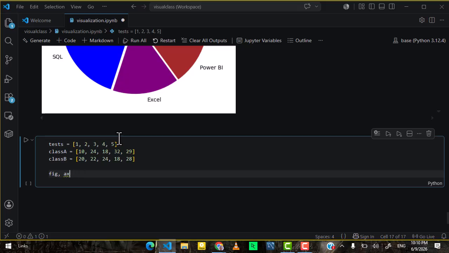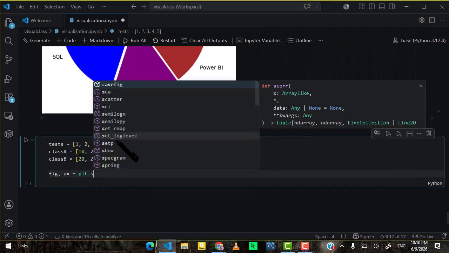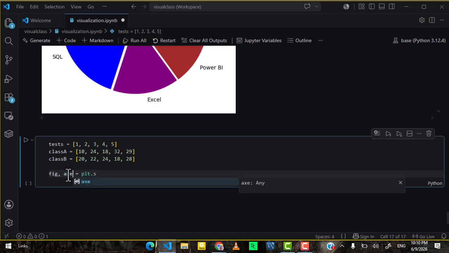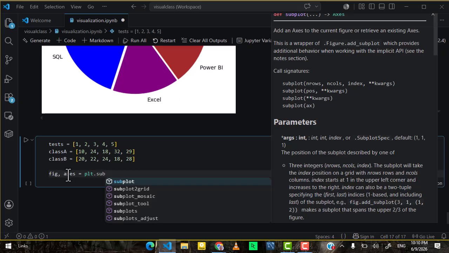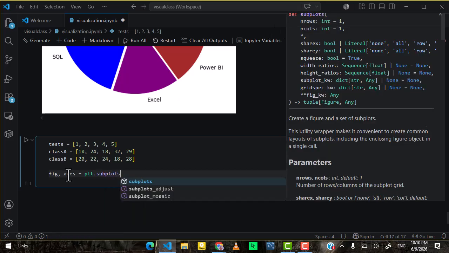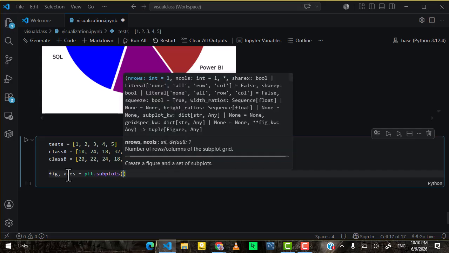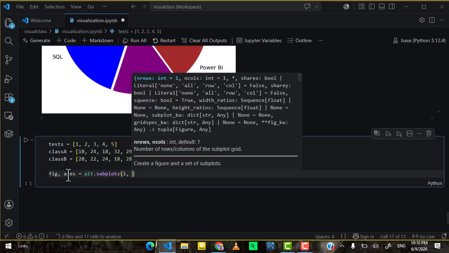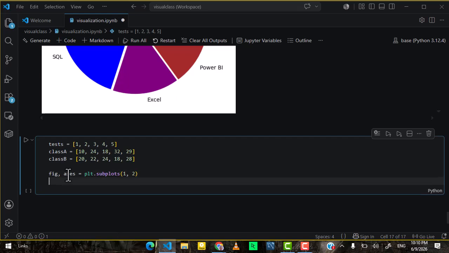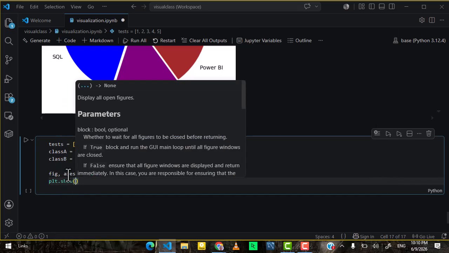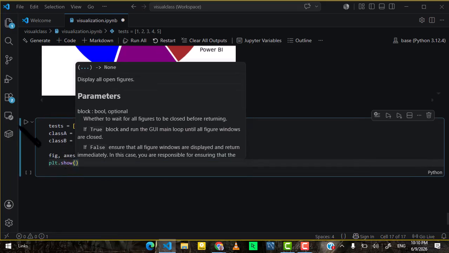So we have plt.subplots. Let's make it axes since we know we are expecting multiple subplots, and then you say 1, 2. Let me not confuse you guys, so that we can explain this. Let's run this so you can see what is happening. plt.show without creating any plot.